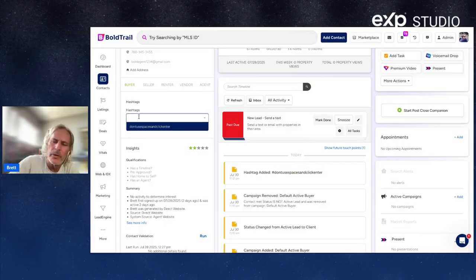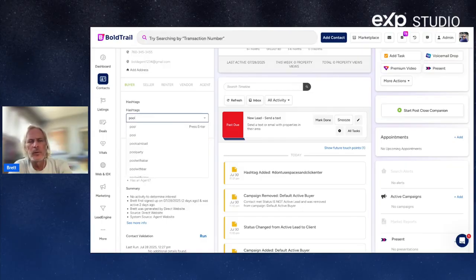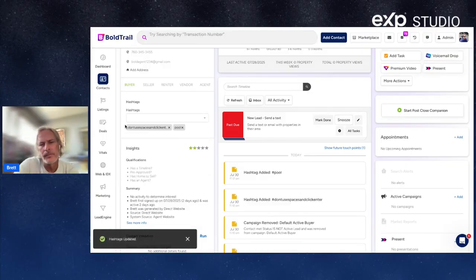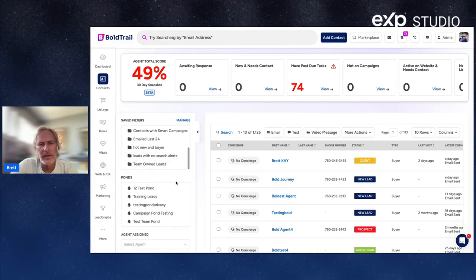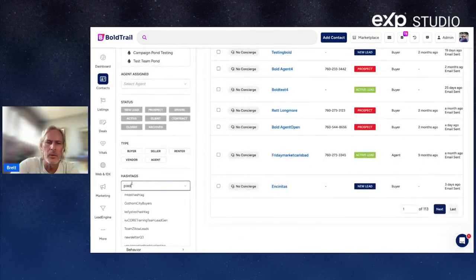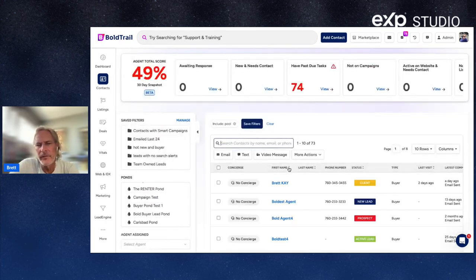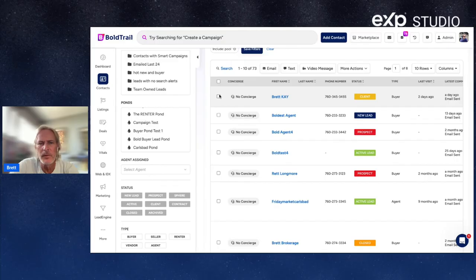And a more business use case would be, let's say you told me you wanted a pool. I hashtag you pool. I just got a listing with a pool. Show me everybody in my contacts that have the hashtag pool. Or it could be San Diego, or it could be your area, or wherever it is. And then I could quickly select these people.